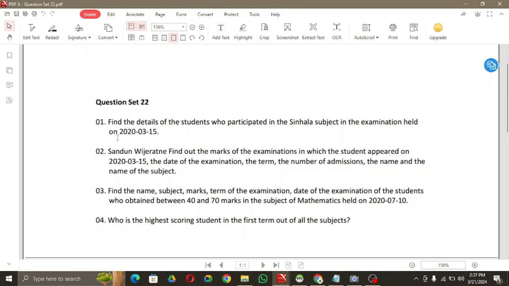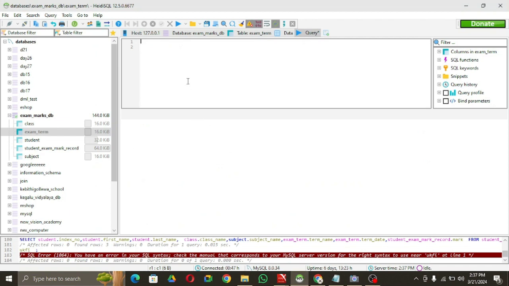Alright, so ladies and gentlemen, here we are at the second question. As you can see here, it says Sandun Vijayaratne, find out the marks of the examinations in which the student appeared on 2020 March 15th: the date of the examination, the term, the number of admissions, the name, and the name of the subject. So basically, you have to find the marks, the date of the examination, the term, and everything else about Sandun Vijayaratne. Right, so let's go here to the Hades and let me just type in my query.